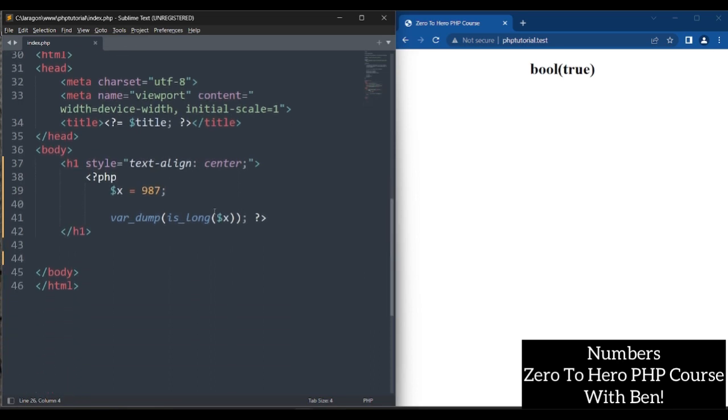Let's say is_int here, but what we're going to do here is we'll make this a float. So if we say 9.87, and then we'll come back here and refresh our page, you can see that it's giving us false. So it is saying that this is not an integer. 9.87, because of this decimal, is no more an integer. And that is an inbuilt PHP function to check if you have an integer or you have a float.